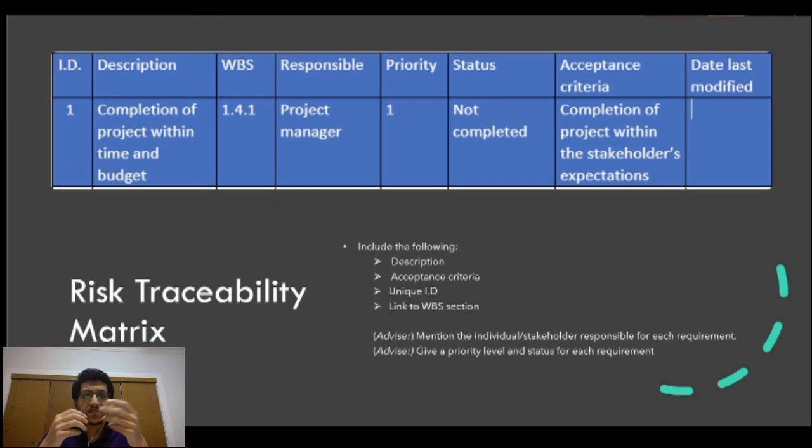Speaking of documentation, remember to add the requirements traceability matrix. This is where all the details of the requirements are recorded. Include the following: description of the requirement, acceptance criteria, unique ID for the requirement. To make a top-notch matrix, link it to the WBS. Mention the individual or stakeholder who is responsible for the requirement. You can even add a priority level or a status of completion. Here's a great example of a requirements traceability matrix.